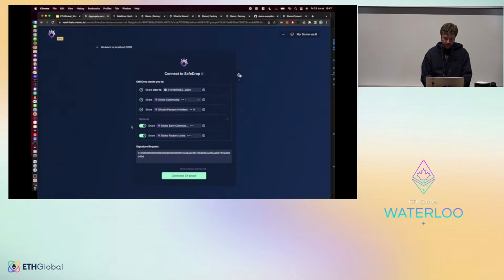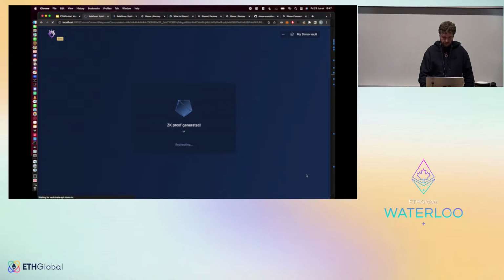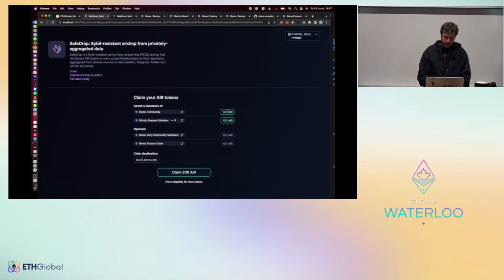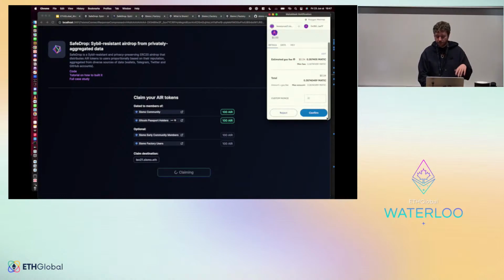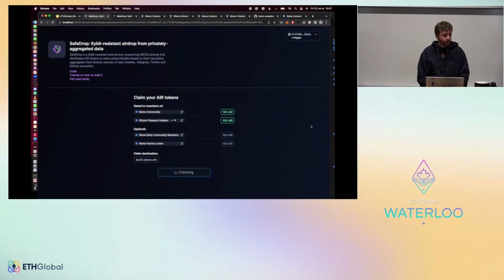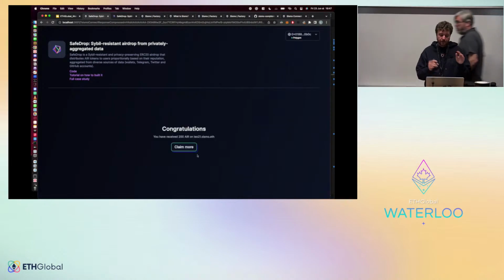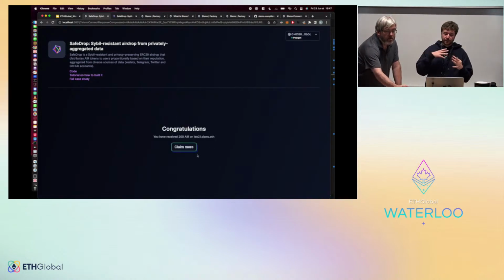For instance, here, I won't show that I am a Sysmo early user and that I am a factory user. And I can do the ZK proof again. Hope it will be faster this time. So now I have fewer tokens to claim. Let's claim it. The contract was deployed on Polygon. And what we are going to do during the workshop is to code the Sysmo community group and the Gitcoin passport groups, and live deploy this contract and test it at the end.